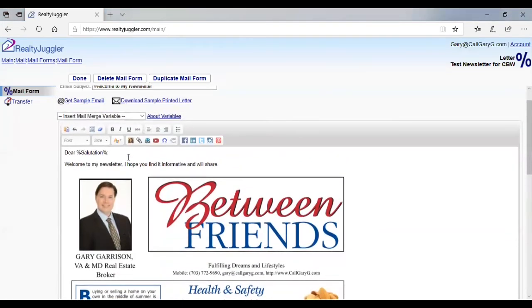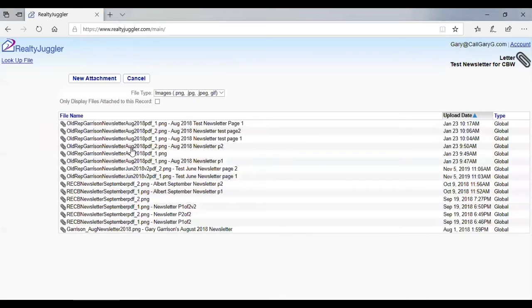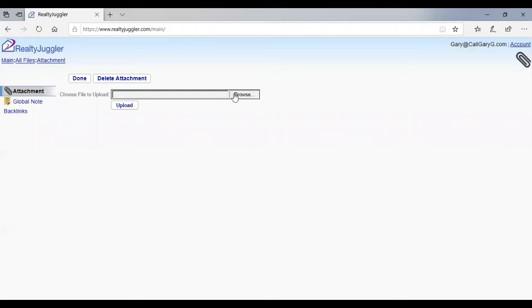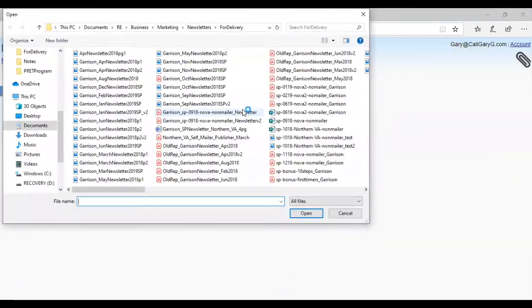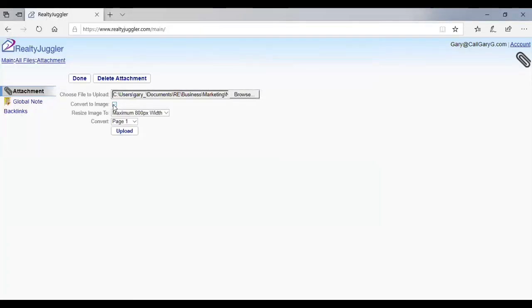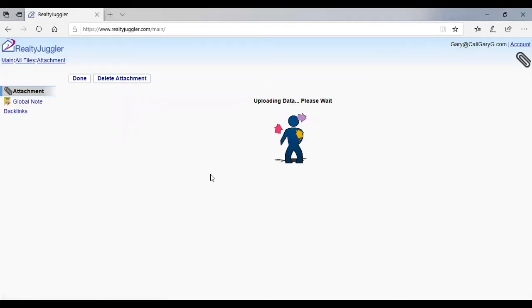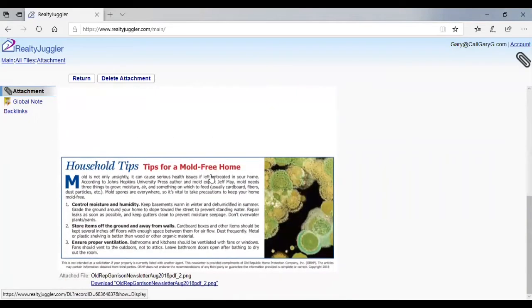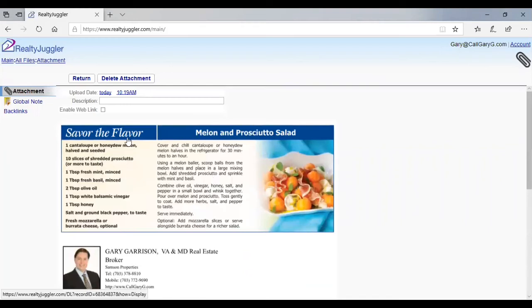So I'm going to scroll back to the top, click on the Insert Image. I'll do a new attachment because I want it to be the second page. I'll locate the file on my computer, tell it to convert to image. I'll go down and make sure that it goes to page 2. I'll click on Upload. All right, as I can see, this is the second page.